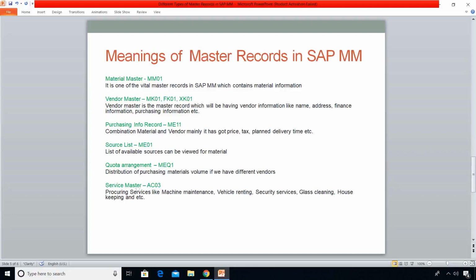And lastly we have got the service master. Service master we maintain in AC03. We procure services like machine maintenance, vehicle renting, security services, painting services, glass cleaning, housekeeping and etc. We maintain the service information, like the activity we will maintain. Okay.